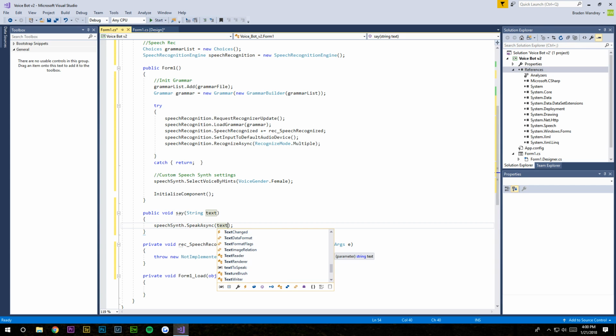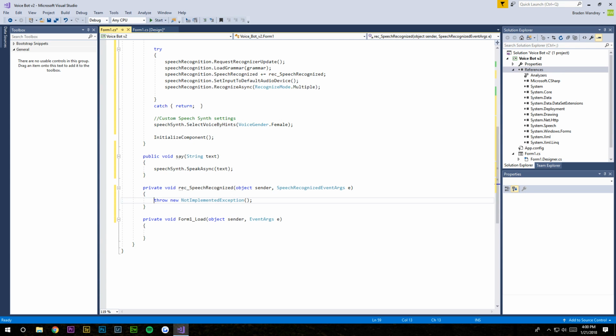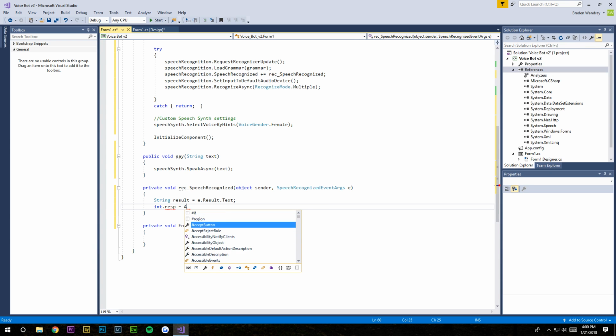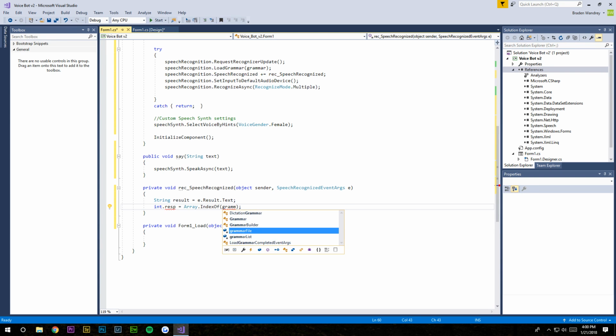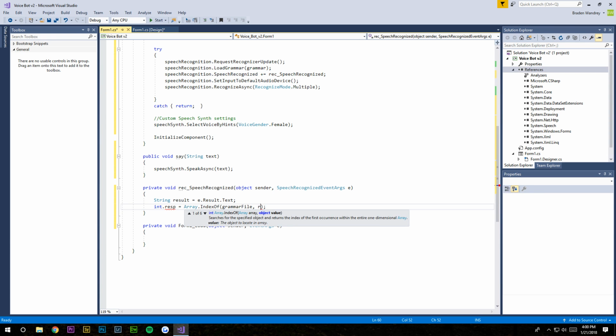Perfect. So now this is where things get a little complicated. We're going to go in here. We're going to do a string result equals e dot result dot text. Perfect. And now this is where it gets a little interesting. Int response equals array dot index of. Okay, and then we're going to put grammar file, and then we're going to put our result.